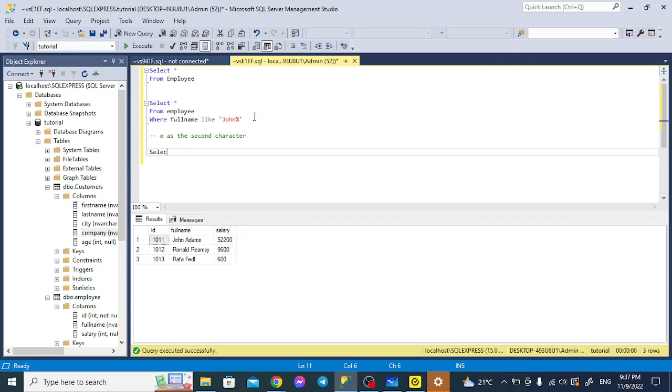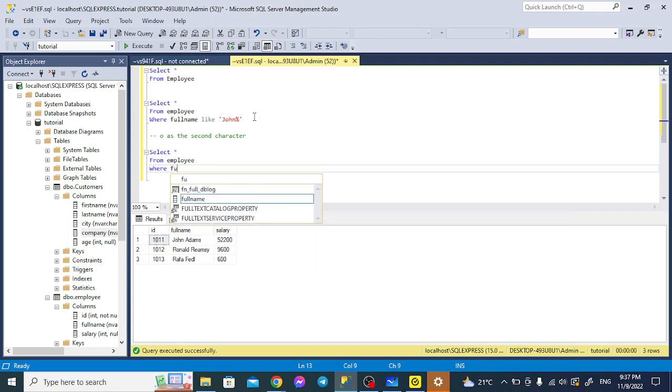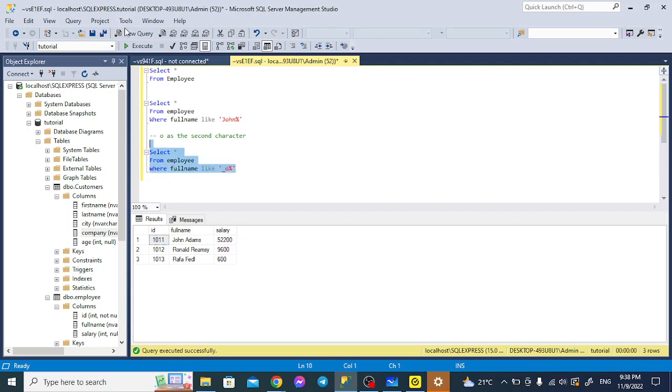So we can write select all from the employee where full name like, so the first character can be any character, but only one single character. And after that we have O, and after the O we can have any sequence of characters. So let us try it. Yes, we now have John and Ronald.